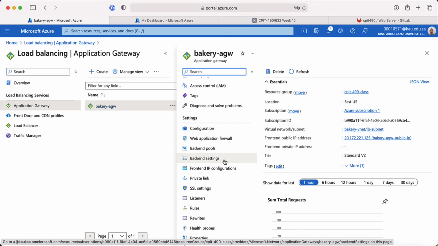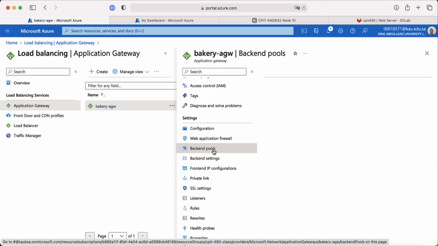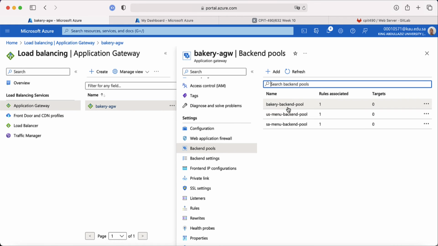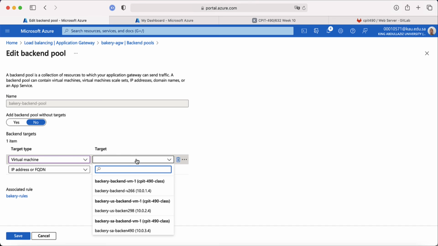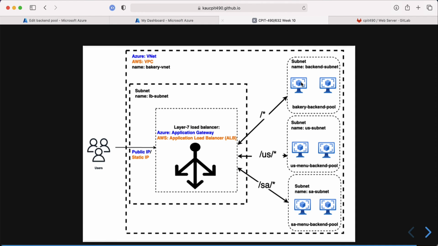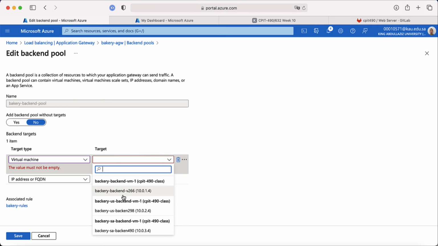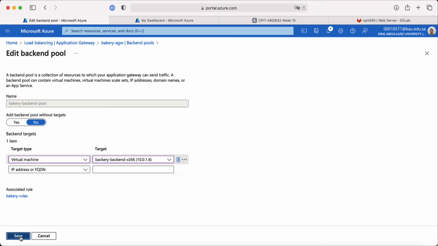Alright. You can click on backend pools. You can see we have a bakery backend pool with 0 targets. They're all with 0 targets. So now we can click on each backend pool and add targets. So this is the backend pool. We can select the target type, virtual machine, and select the virtual machine. So this is going to be for the bakery backend pool, which is this guy here. We're going to add the default one, right? So let's do bakery backend pool with the ID, and then save.